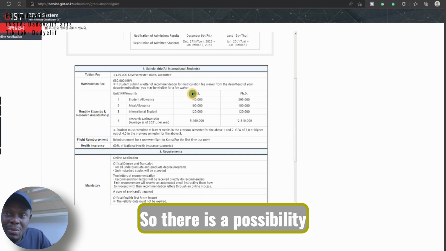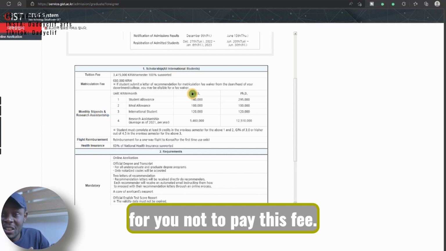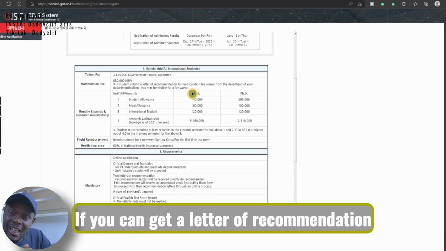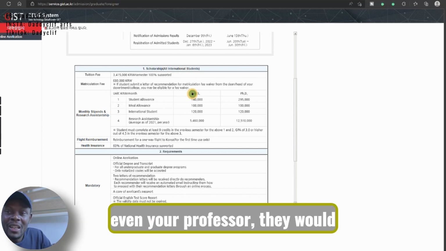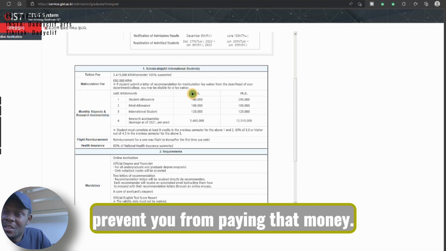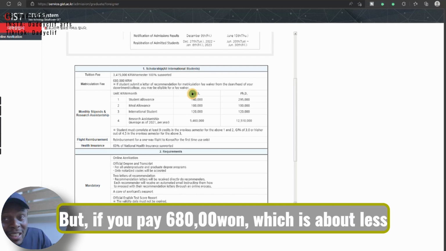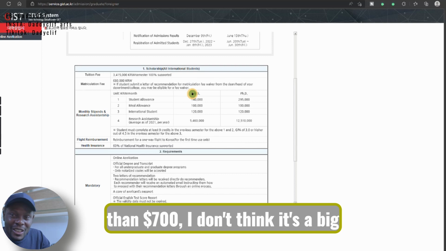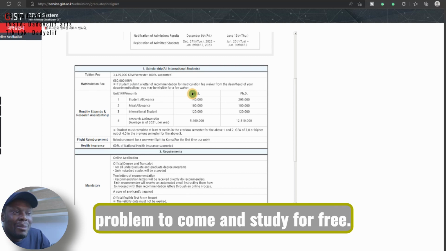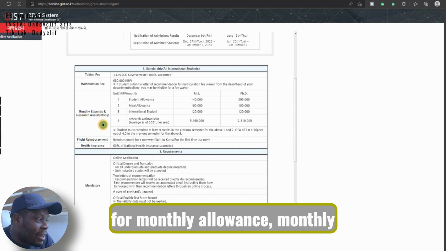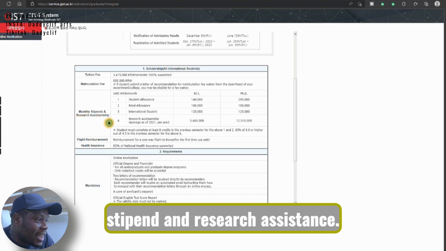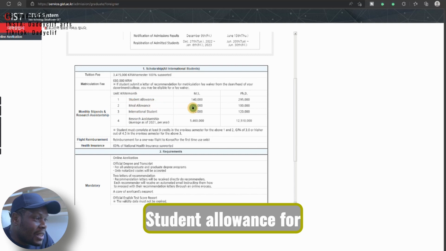So there is a possibility for you not to pay this fee if you can get a letter of recommendation from maybe your dean, head of department, even your professor. They would prevent you from paying that money. But if you pay 680,000 won, which is less than $700, I don't think it's a big problem to come and study for free. This is what they'll give you for monthly allowance, monthly stipend and research assistance, student allowance.